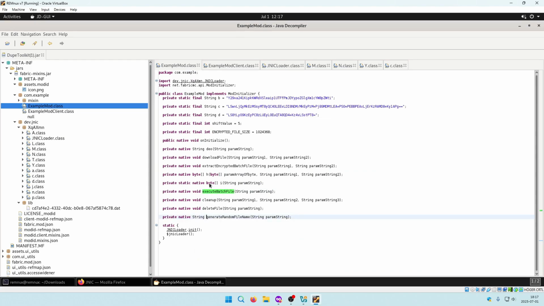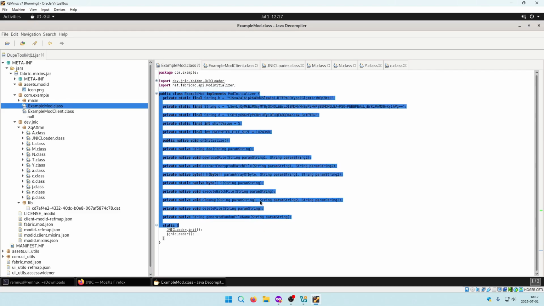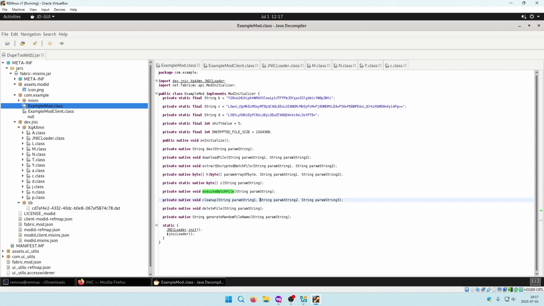So yeah, stay away from this. This is very clearly malware, and this guy is known for spreading malware. Just don't download anything. Thanks.